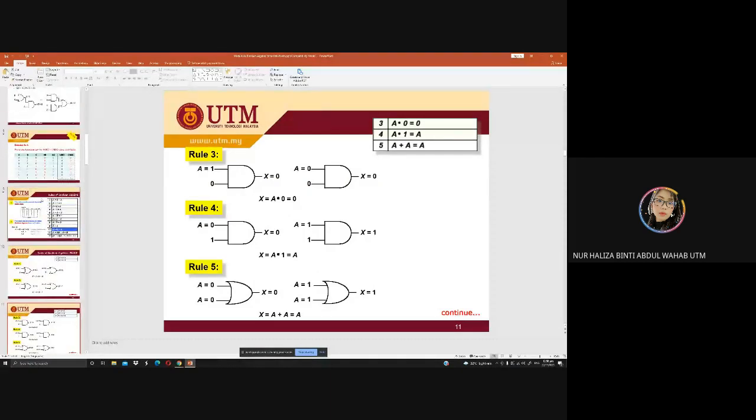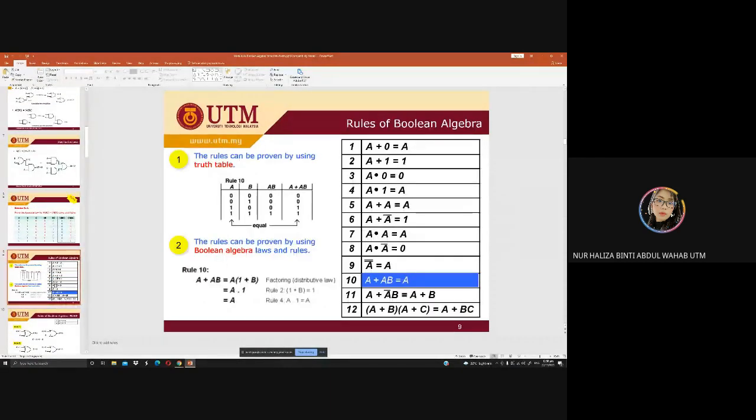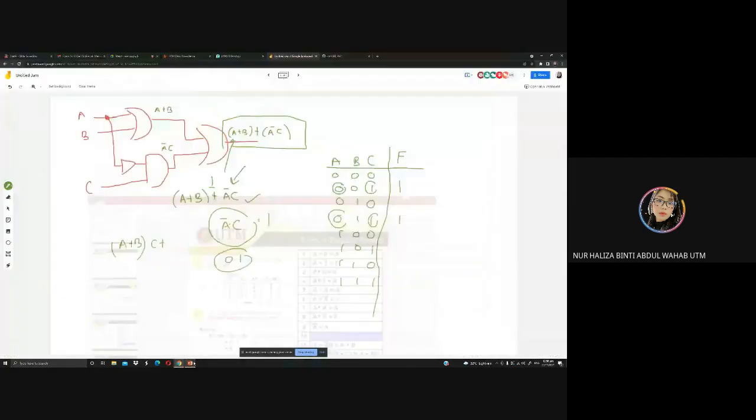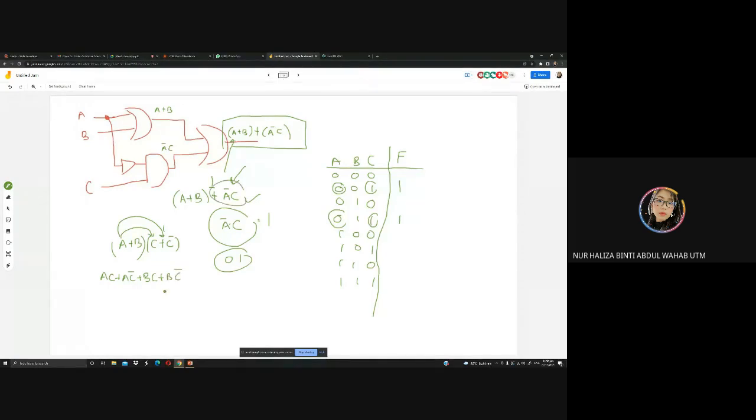A plus A bar equal to 1. So whatever numbers that you multiply with 1, your value is similar. That's why when you multiply with this, you will get AC plus AC bar plus BC plus BC bar. And this one you already done.